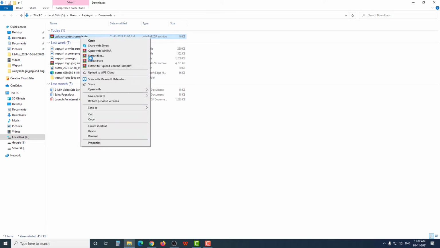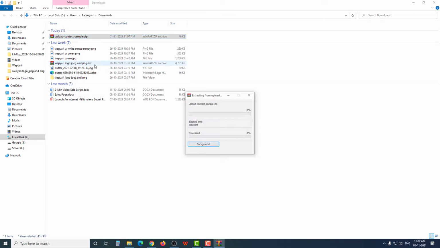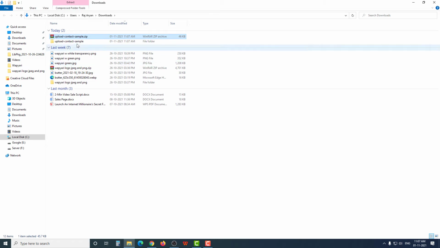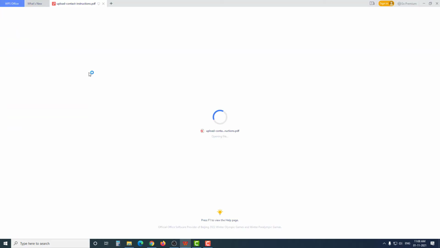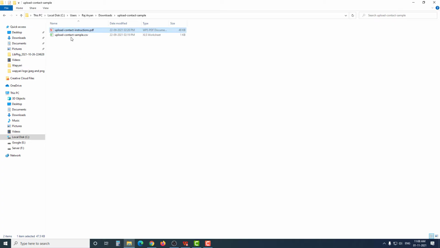It contains a sample Excel file that you can use to upload contacts into our system, and I have also given an instruction PDF that you can use as a reference while you are creating that Excel file. Okay, I'll go through these instructions one by one, and let's also open that CSV file.